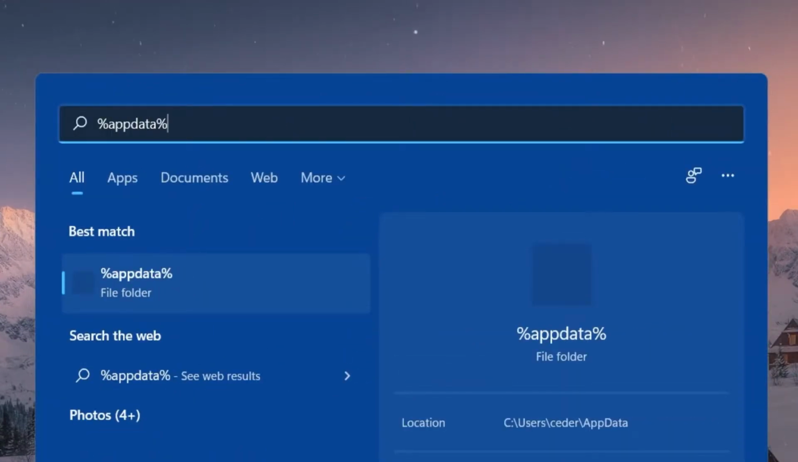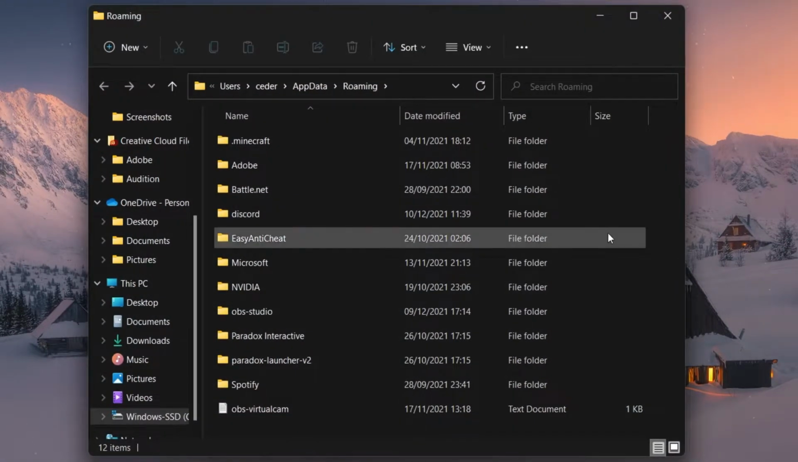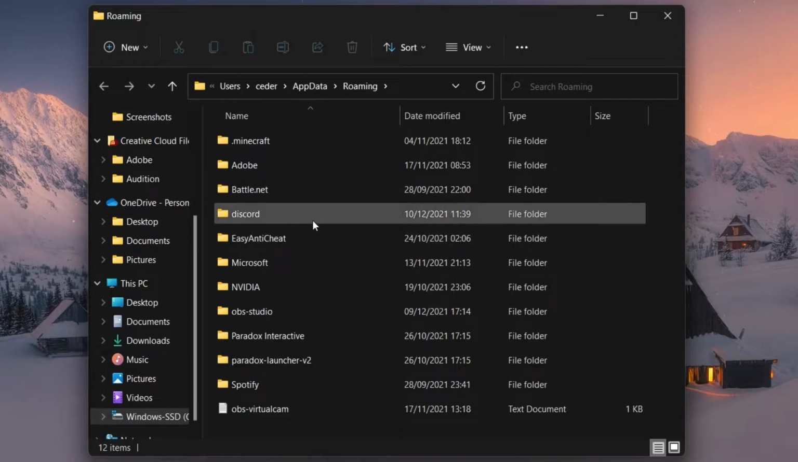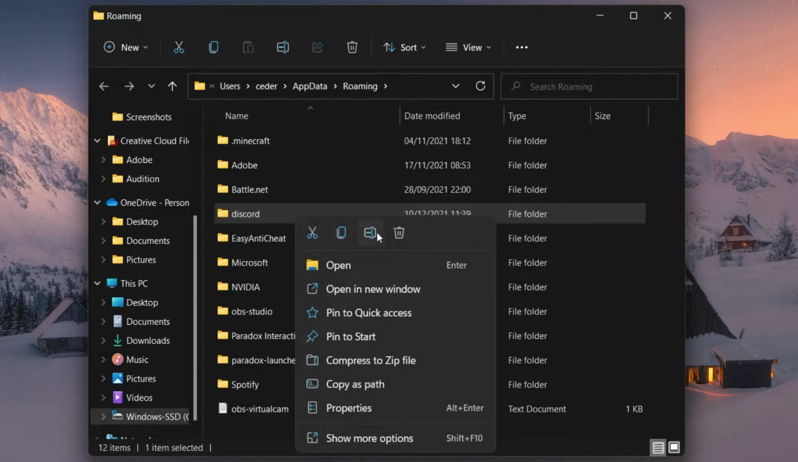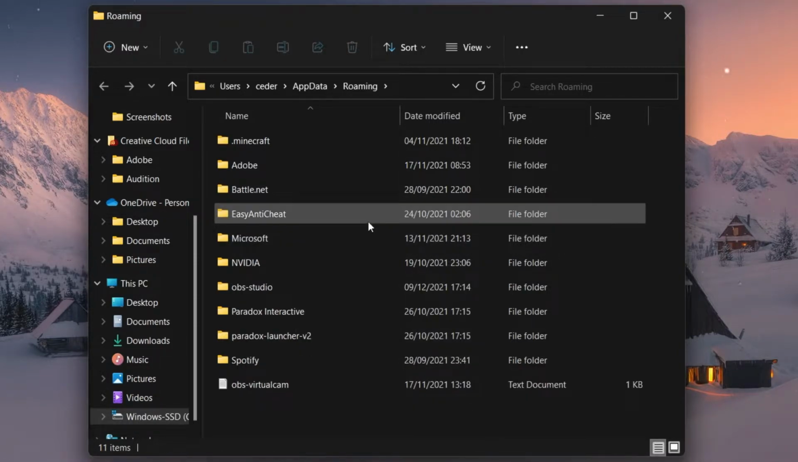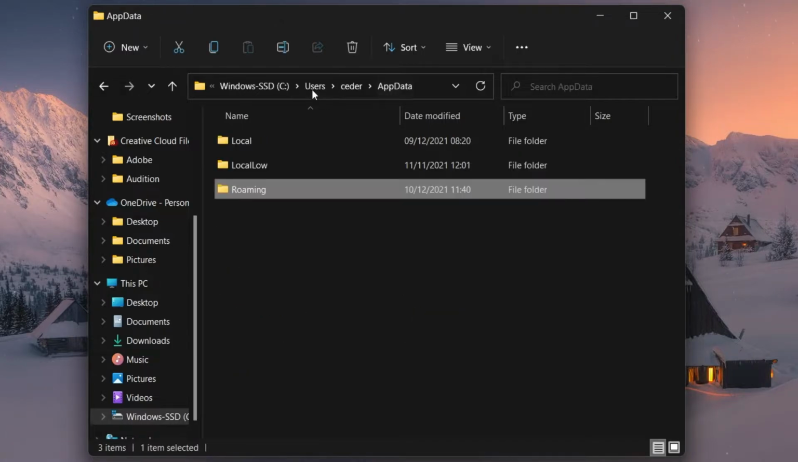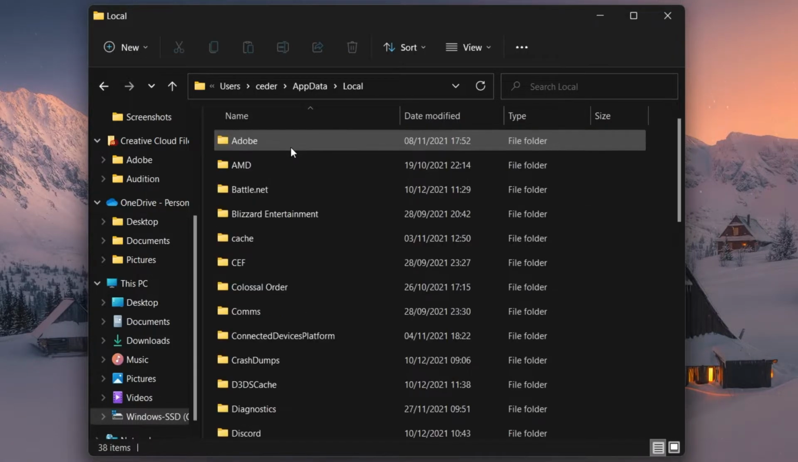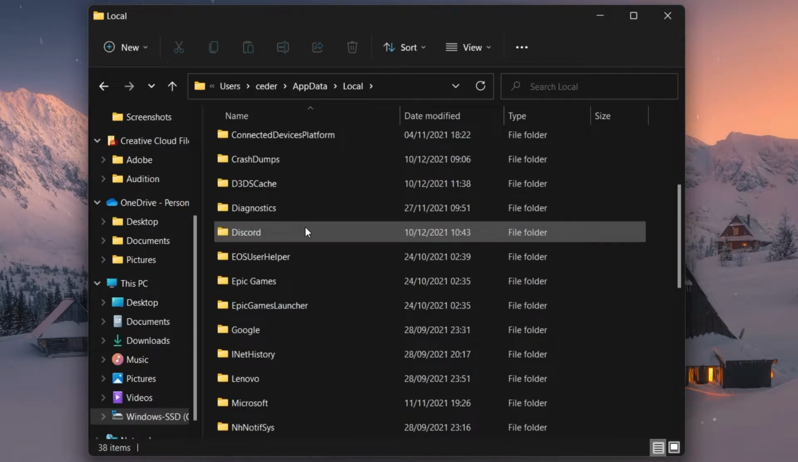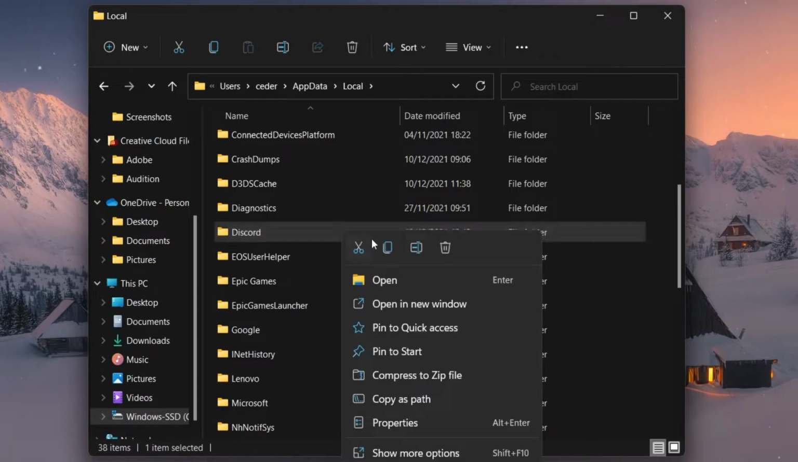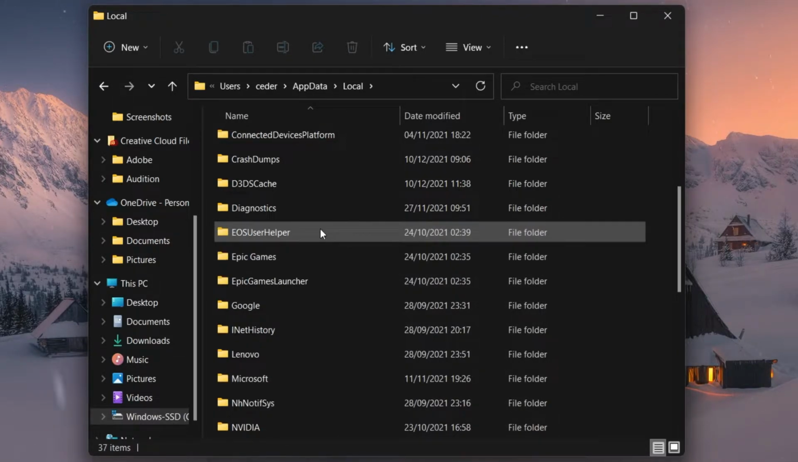After hitting enter, a new folder will open up. Make sure that you are in the AppData and then Roaming section of this folder. You should then proceed to delete the existing Discord folder. Next, navigate back to AppData and then Local. Here, you will find another Discord folder which you will have to delete.